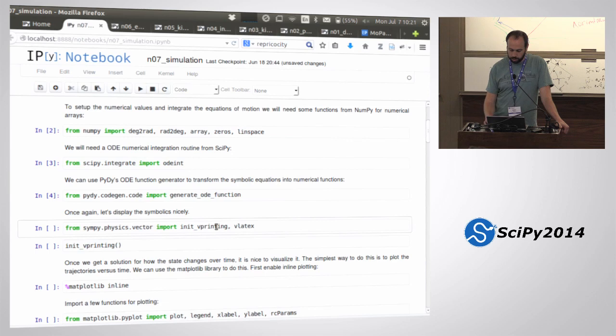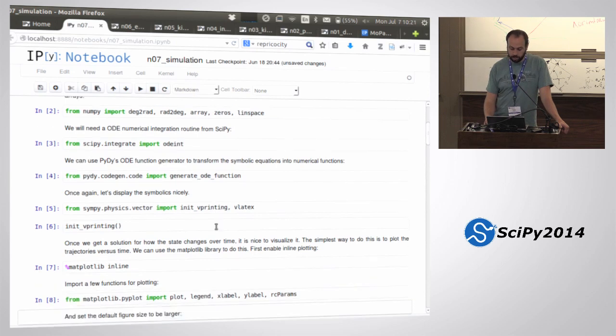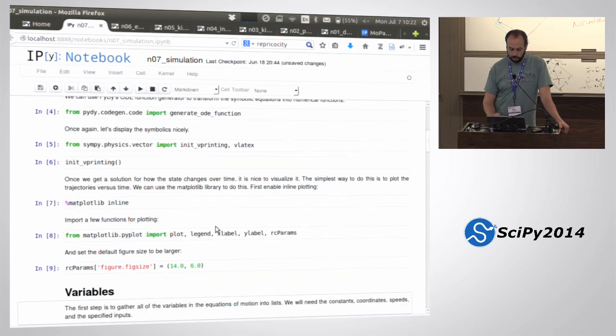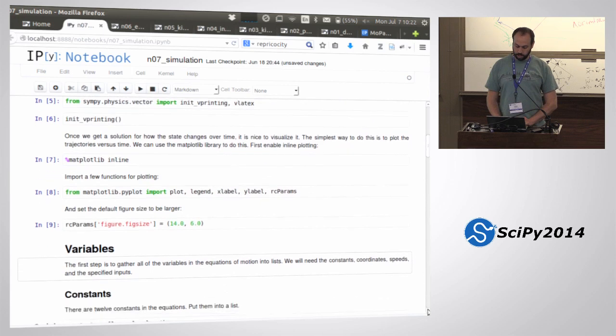And then once again, we're going to show a few more symbolic things. We'll bring in the printing. We're going to make some plots, like in the first notebook. So we'll bring in some plotting functions, and I just set the default figure size to be large, so they won't be tiny in the notebook.